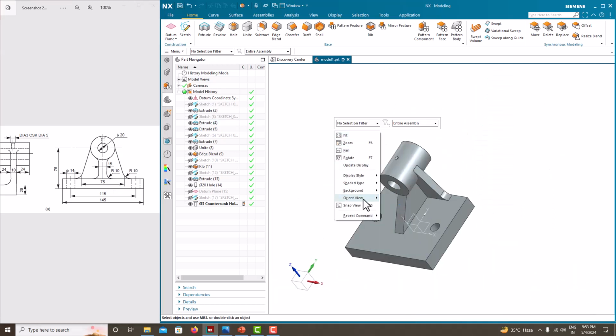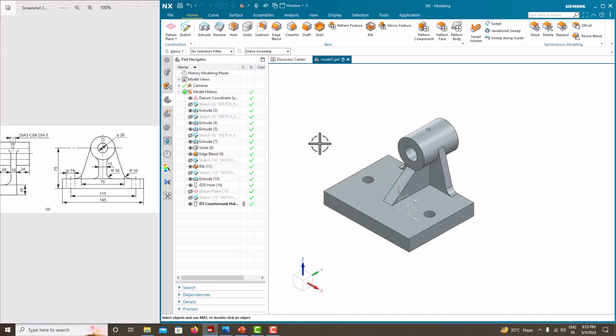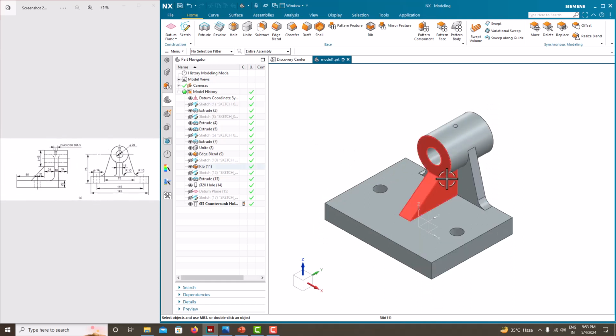Just right click here, go for the orient view, isometric view. In that, we have finished this tutorial.